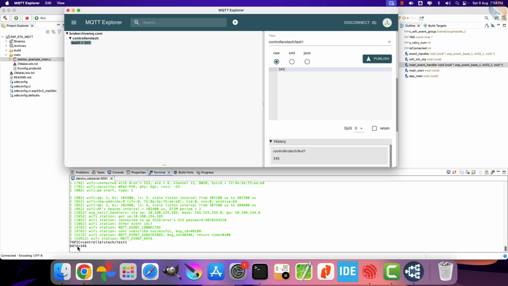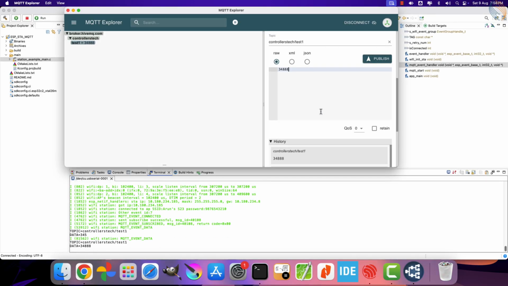On the console, the topic name and the data are printed clearly, confirming that the message has been received. Let's try publishing some different data to the same topic. Again, the message is instantly received by both the ESP32 and MQTT Explorer.